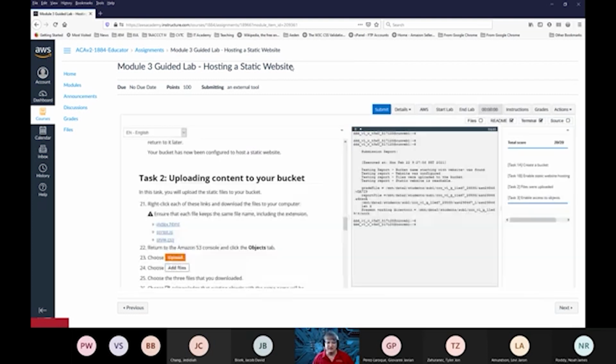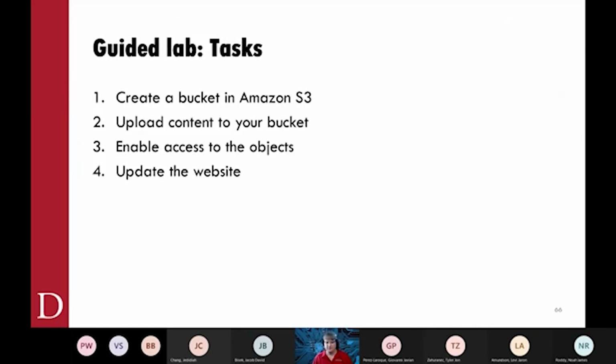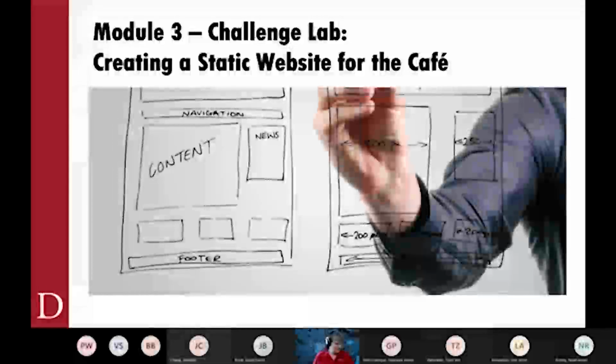Okay, so now that that one is closing out, we can close out of there. And I want to go back to here. Okay, so what we did is we created a bucket in Amazon S3. We uploaded contents, we enabled access, and we updated one of the pages. Okay. Next lab, creating a static website for our cafe customers. And get that one up.